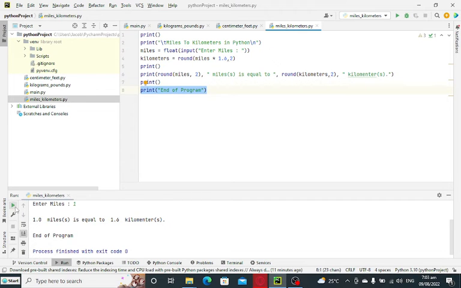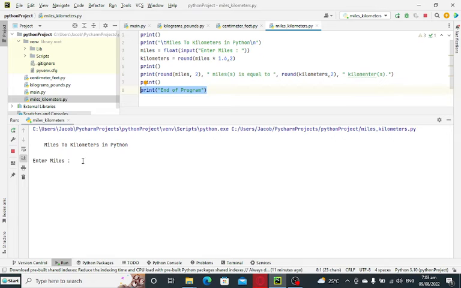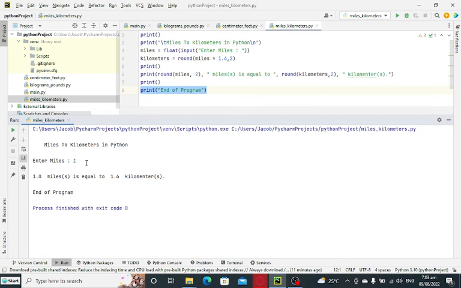Okay, let us execute the program by clicking the play button here. Miles to kilometers in Python, enter miles. Let's say we have 1 mile. So 1 mile is equal to 1.6 kilometers.